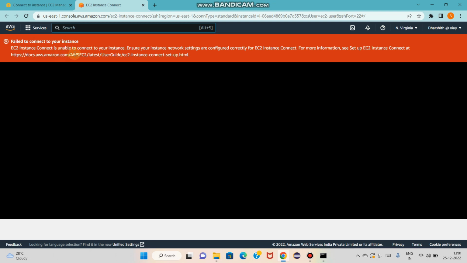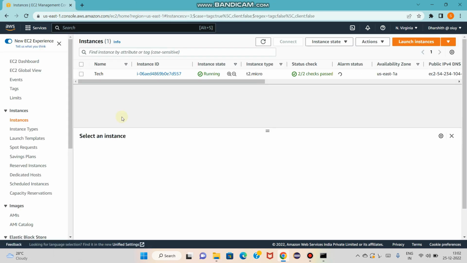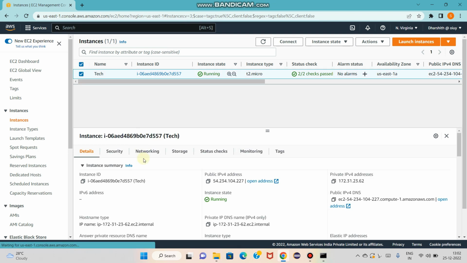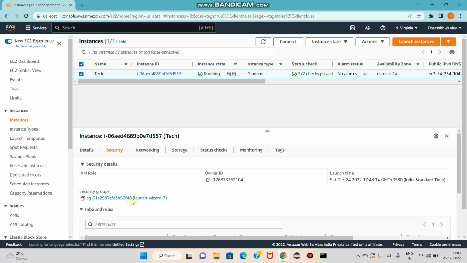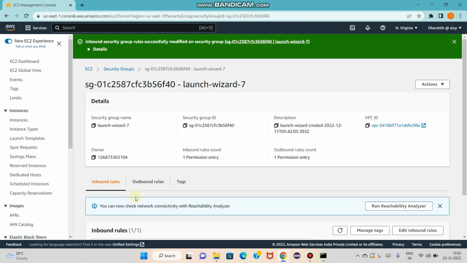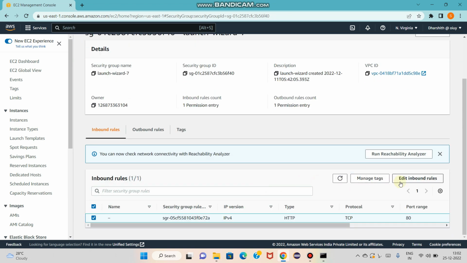EC2 Instance Connect is unable to connect to your EC2 instance. Ensure your instance network settings are configured correctly. We have to check the network settings and configure them properly. So just close this, go to your instance, and edit the security group to allow SSH also. It is very important to add SSH, whether you're using PuTTY or the command line, whatever it may be. It should have SSH inside it.